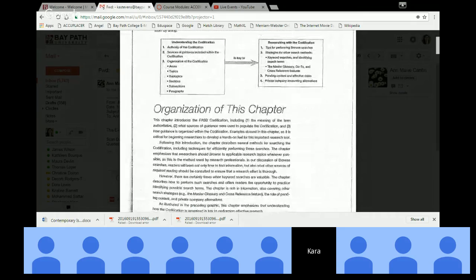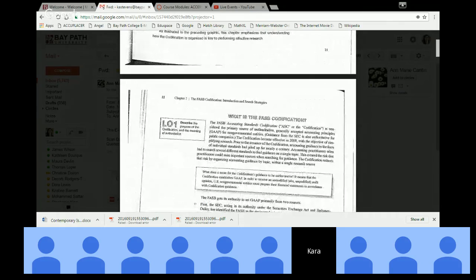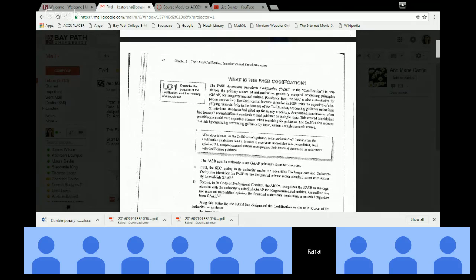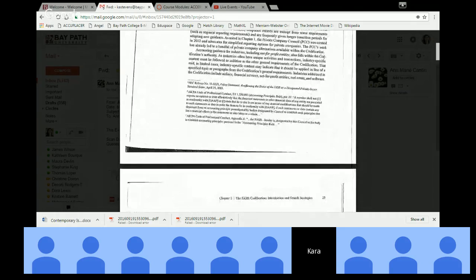So I'm going to spend just a couple of minutes on this, but you can see, reading about the codification, and seeing the accounting standard, the codification, everything that I've been talking about is very nicely worded here.